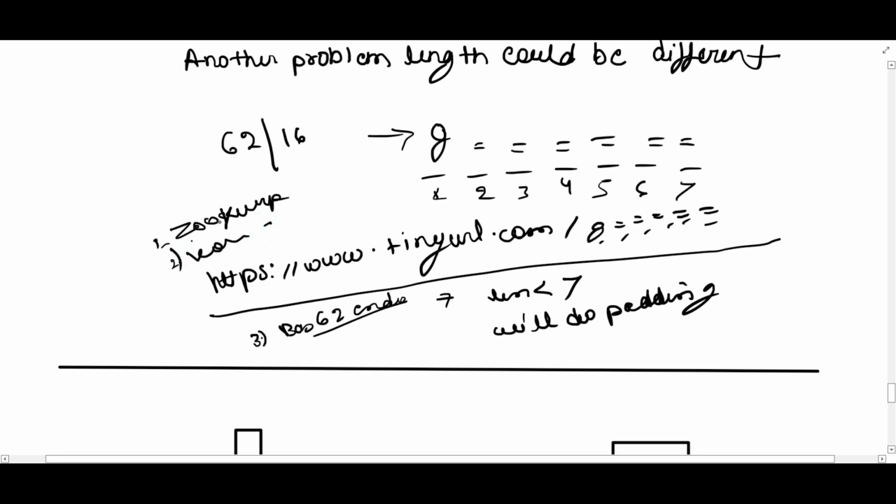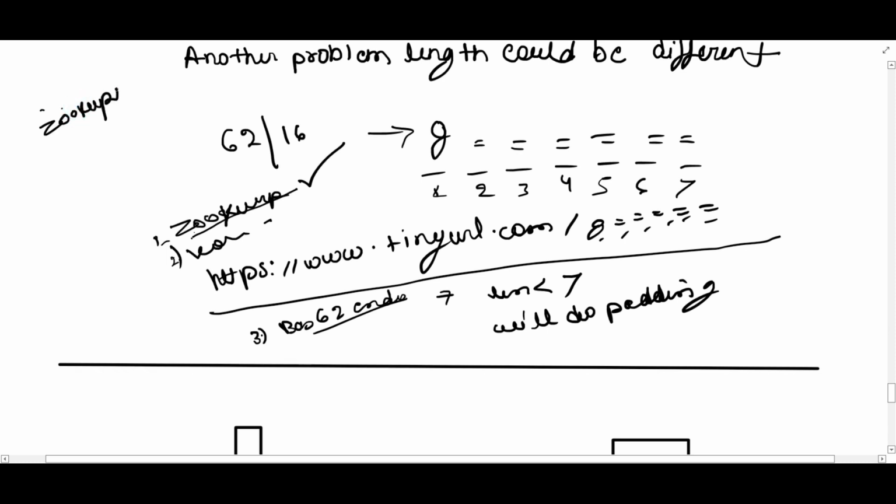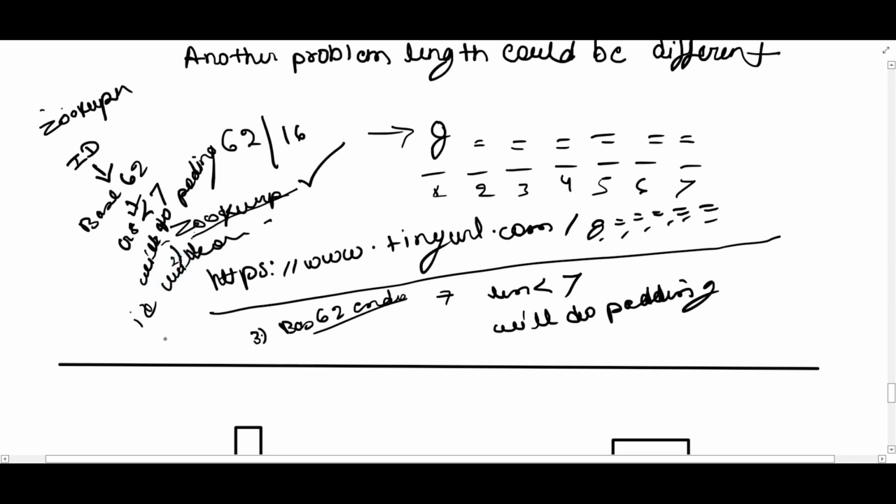We are going to generate the unique ID with the help of Zookeeper. Zookeeper will generate the ID, and this ID will be given to base 62 encoding, right? And whatever value is generated, if its length is less than 7, then we'll do padding, right? Otherwise we'll use that ID as it is.